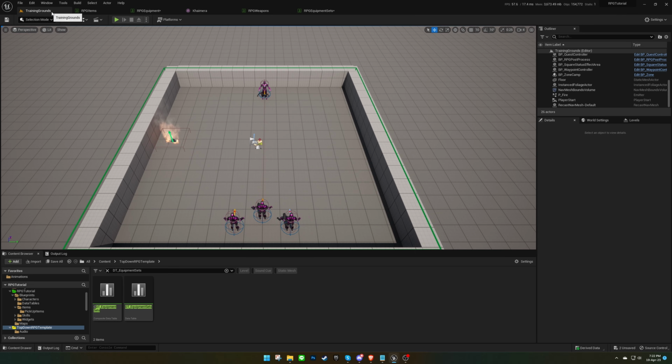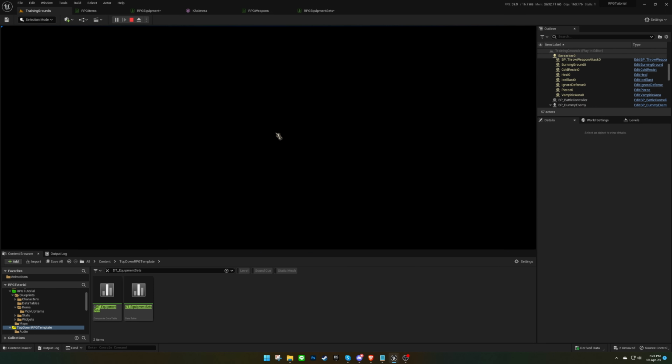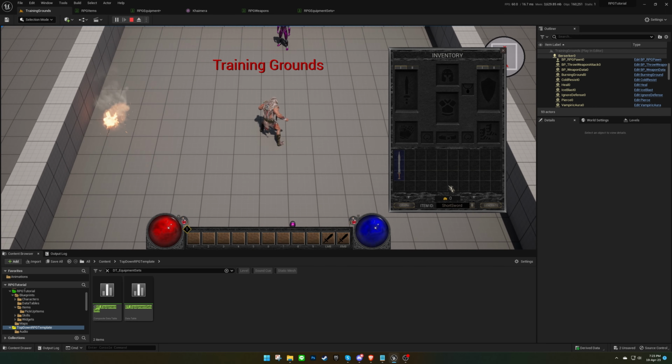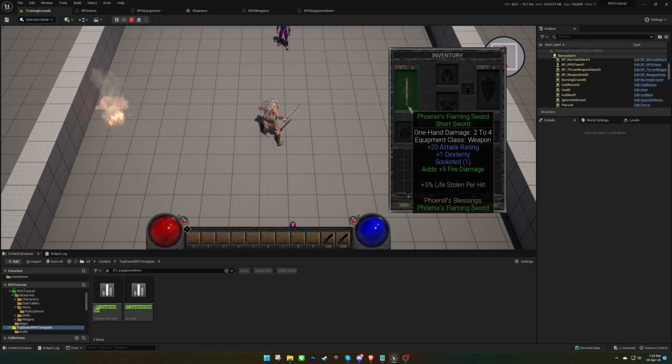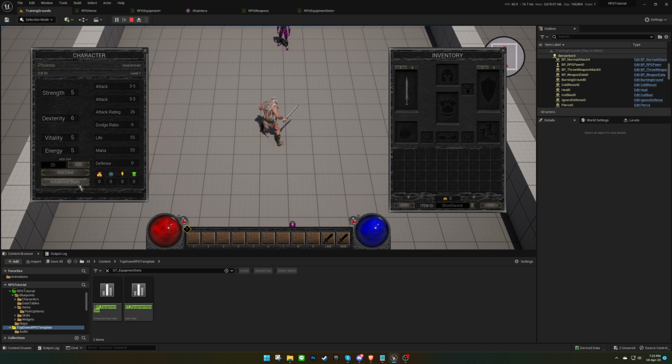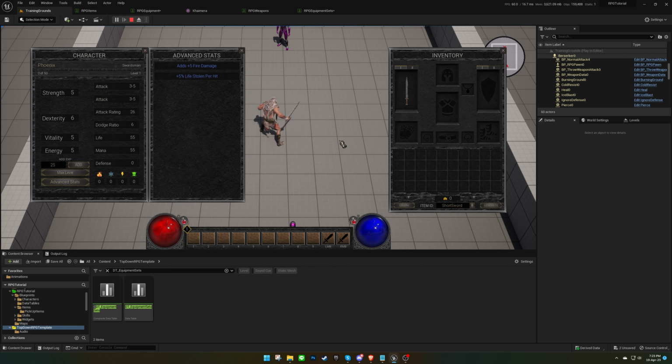Press play and test. The name and bonuses should be displayed correctly on the item tooltip. We can see the bonuses on the Advanced Stats dialog.